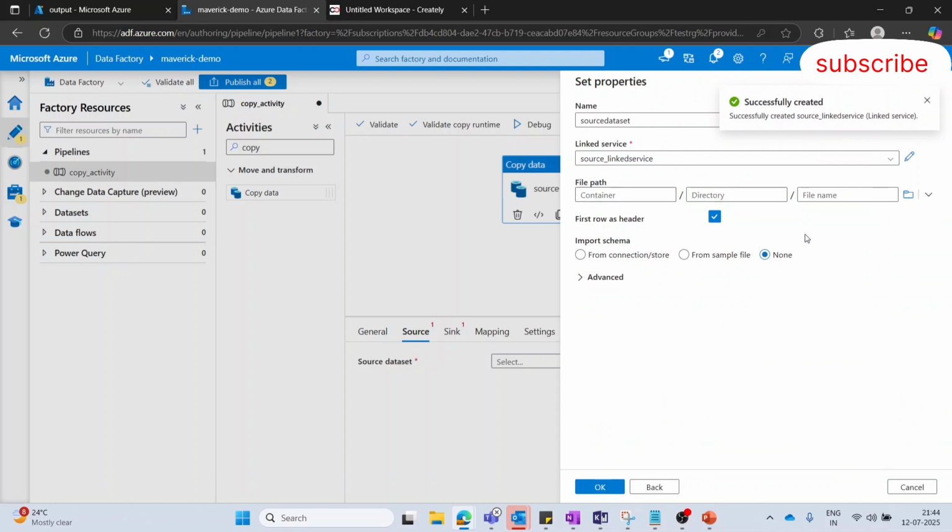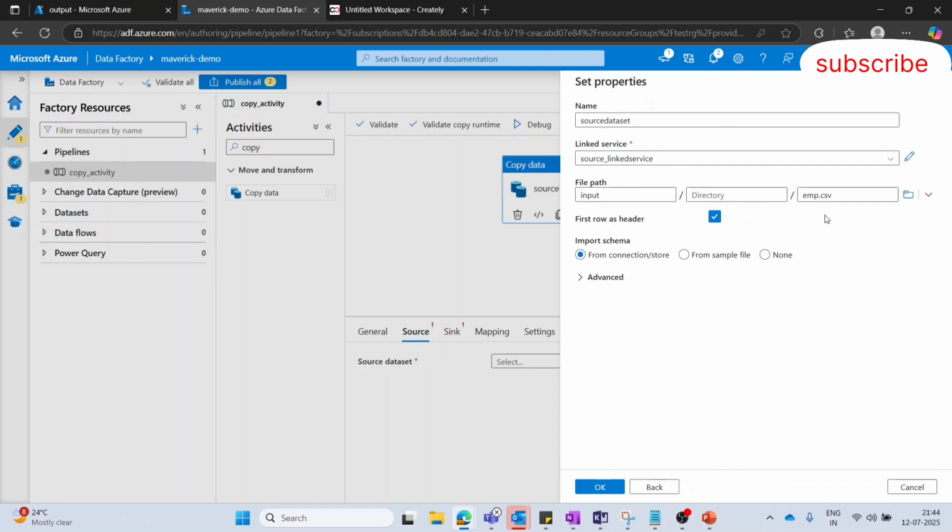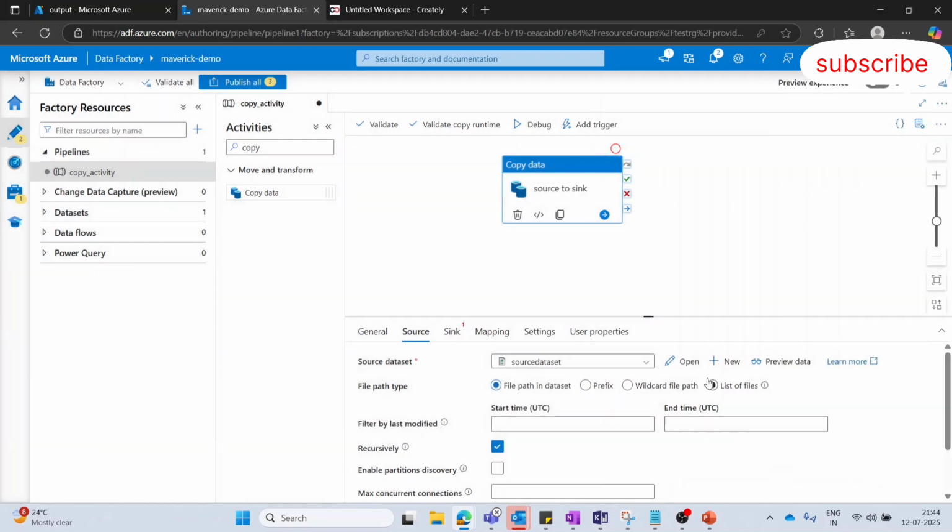And here, after creating the linked service, we have to specify the path where our data is located. As we showed, data is in the input folder. Inside that input folder, just select this data file, emp.csv, and then hit OK. So it will create a linked service for the source location.